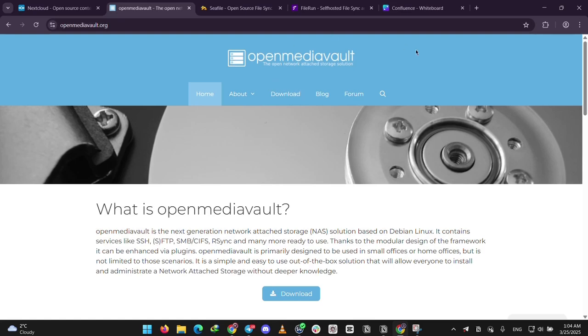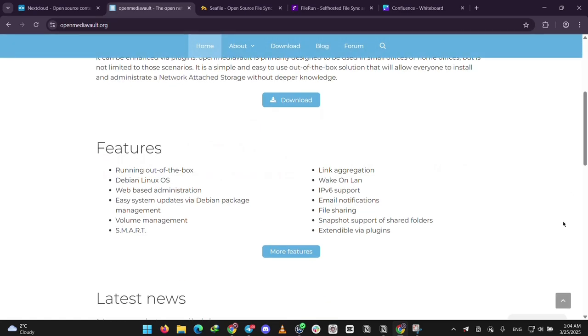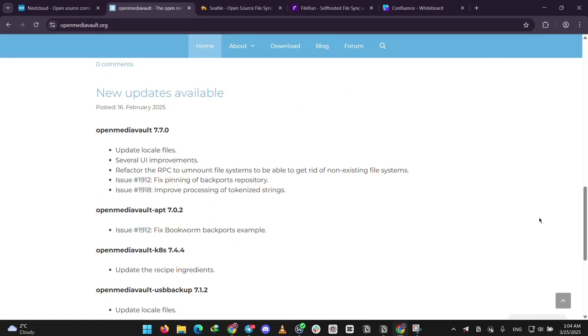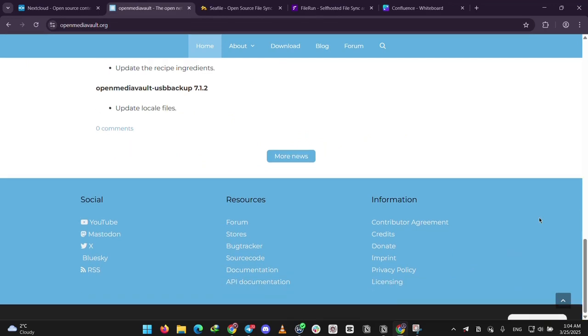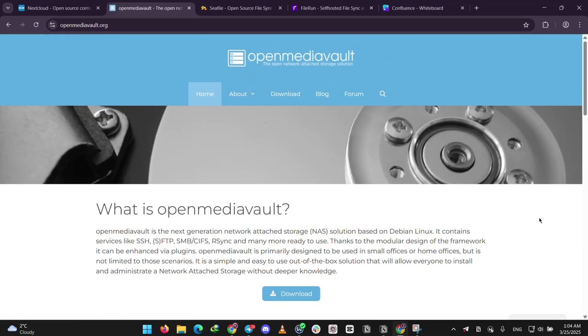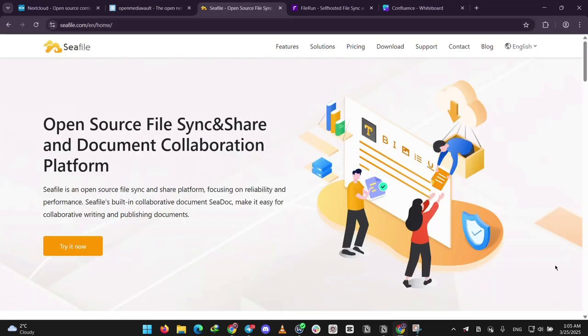Next up, we have Openmediavault. This is a free NAS system, great for basic file storage at home or a small office. It shares files over your network using simple methods like SMB or FTP, but it's not big on fancy collaboration tools.